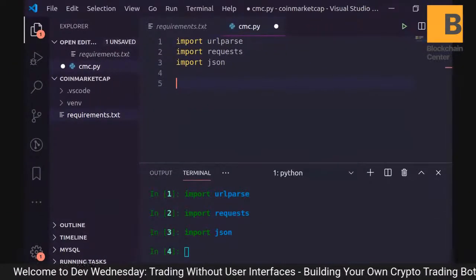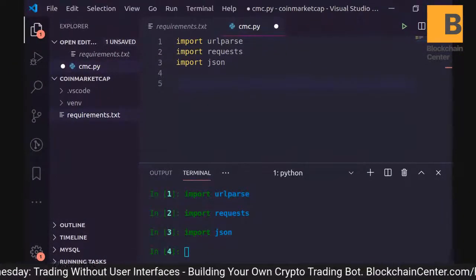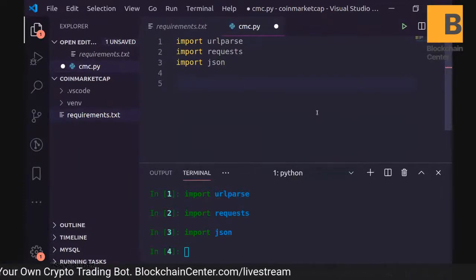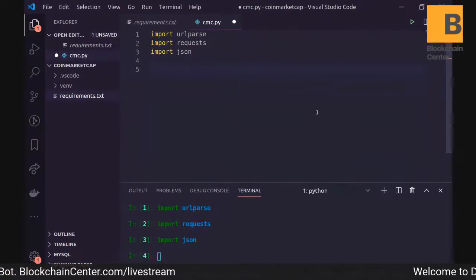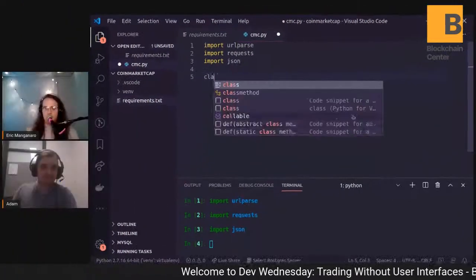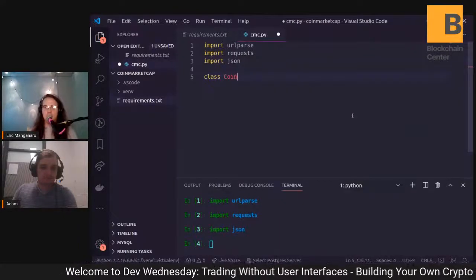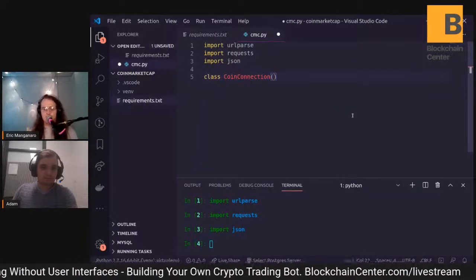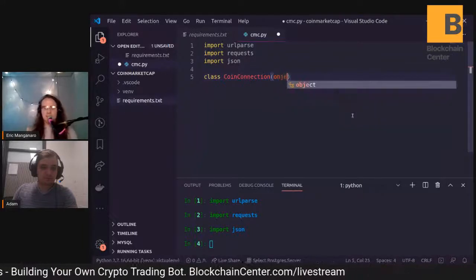So this is why I wanted to talk about this today, because it's super important. So we're trying to be more Pythonic, not do things by hand. So we're going to write a class, and we're going to call it Coin Connection. And it can accept a whole object as itself.